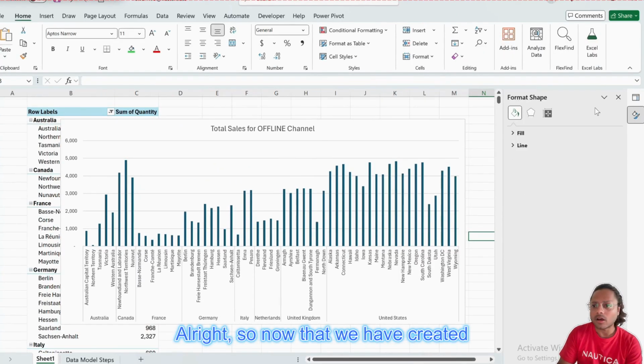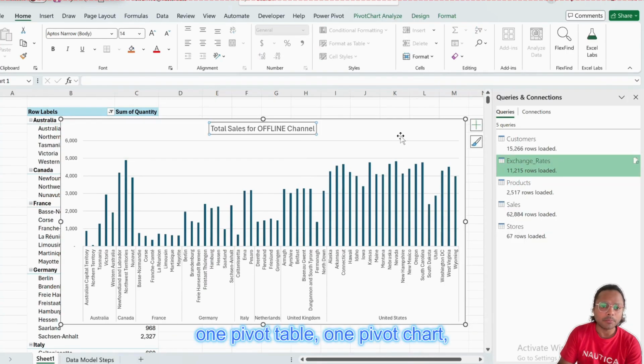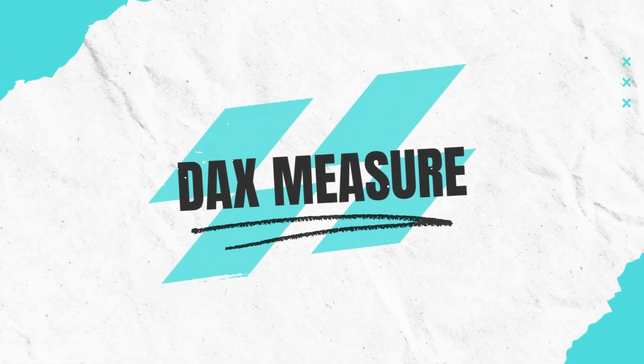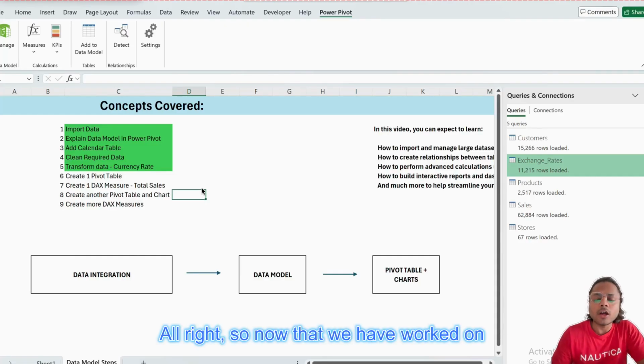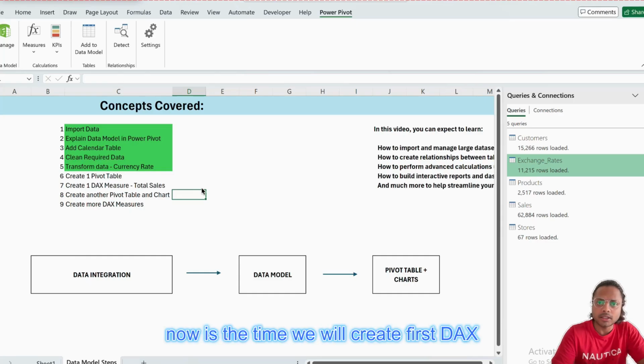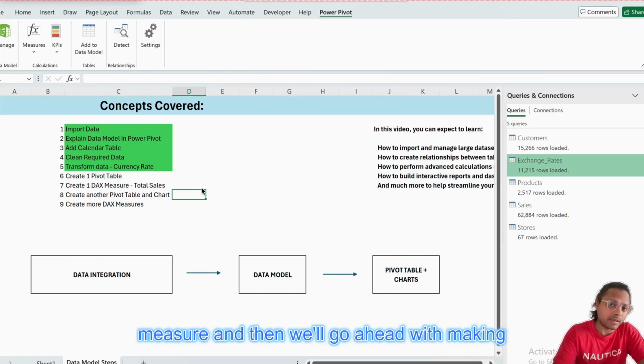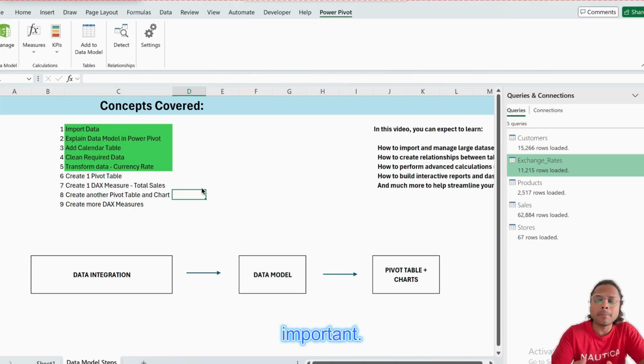All right, so now that we have created one pivot table, one pivot chart, now is the time to work on DAX measures. We will create the first DAX measure, and then we will go ahead with making more DAX measures because this is important. Let's say you want to create a dashboard and want to have a total sales card.